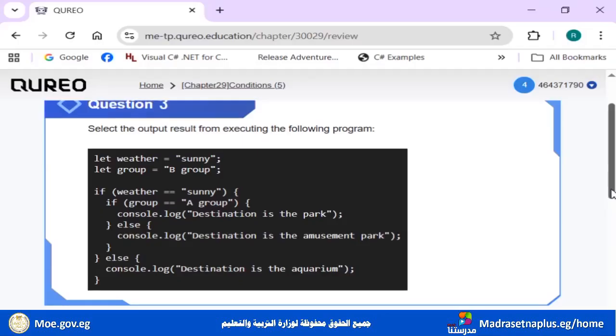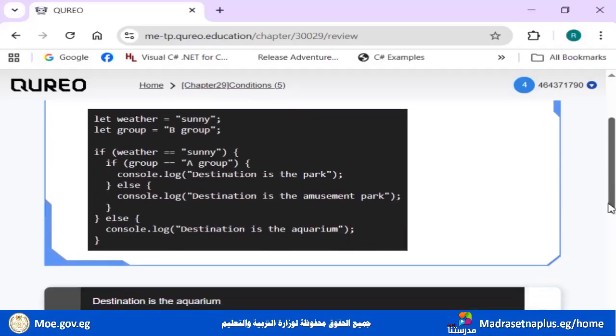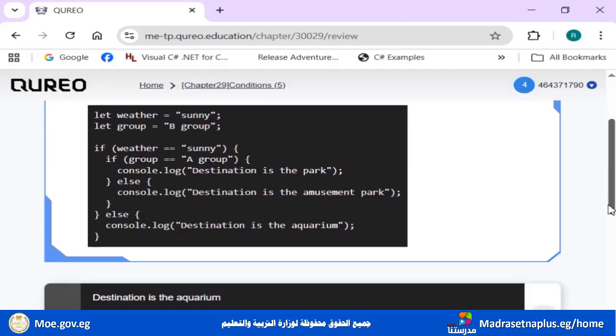Now, the first condition is met. Already the weather is sunny. So we will check the group. If the group is A, cancel the flag destination in the park, and now we are in group B. So we will show on screen destination in the amusement park.